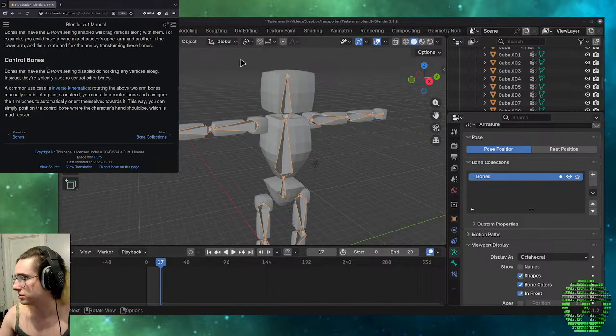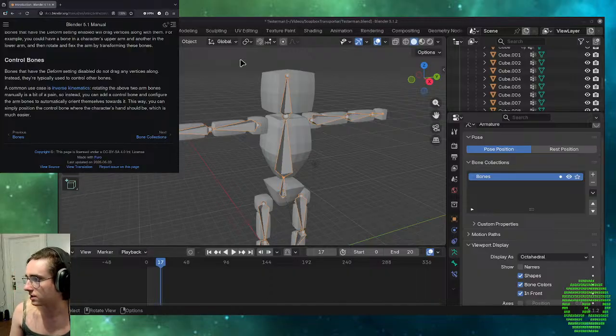Control bones. Bones that have the deform setting disabled do not drag any vertices along. Instead, they are typically used to control other bones. A common use case is inverse kinematics. Rotating the above two arm bones manually is a bit of a pain, so instead you can add a control bone and configure the arm bones to automatically orient themselves towards it. This way you can simply position the control bone where the character's hand should be, which is much easier.